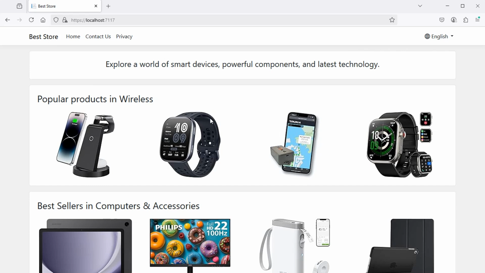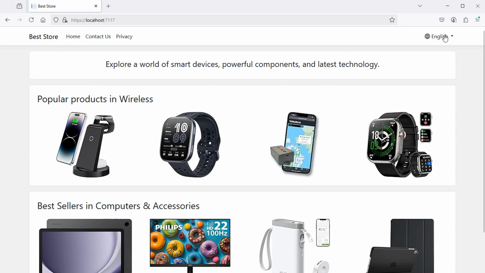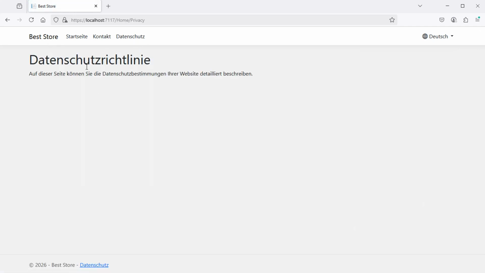In this video, I will show you how to create a multi-language website using ASP.NET Core MVC. So I will show you how to display the views in different languages. Here we have the home page displayed in English and the privacy page displayed in English. Let's change the language. Let's select German. Now the home page is displayed in German and the privacy page is also displayed in German.